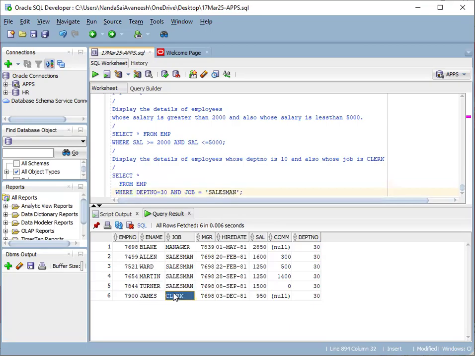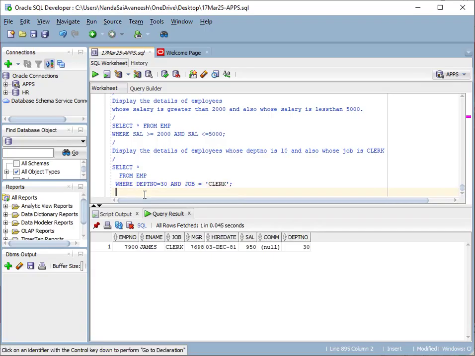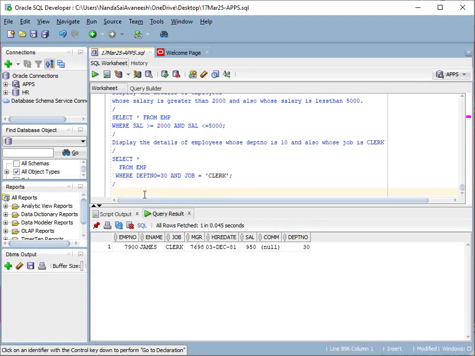Suppose if I mention clerk only, department number 30 and job is equals to clerk, then it will give you only 1 record here. So this is about the AND operator here.